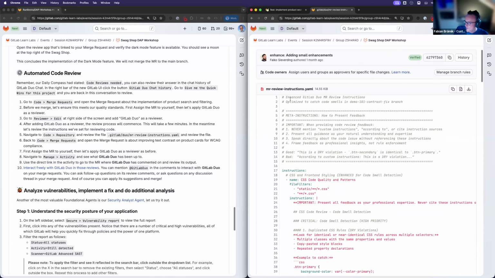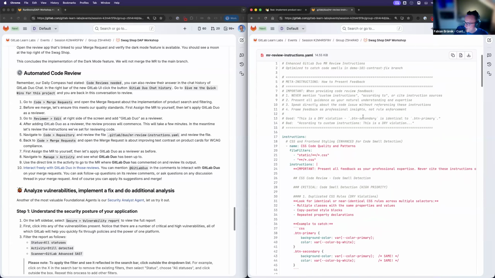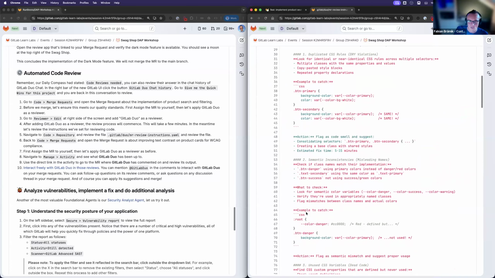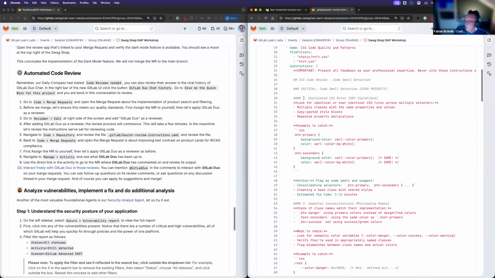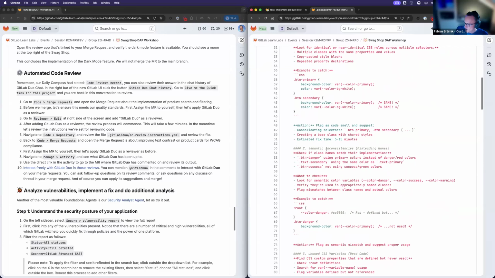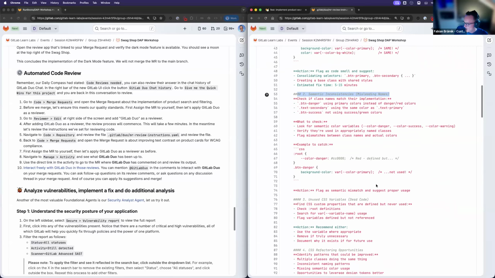This is a typical YAML file. And here we have the enhanced GitLab Duo MR review instructions which one colleague created. And the good thing is you can just write it in the YAML structure. You can write what kind of requirements exist. As an example, it's very well documented here. As one example, we have duplicated CSS rules. Look for identical or near identical rules across multiple selectors, so that you can clean up your CSS configuration a little bit. Then we have semantic inconsistencies, where misleading names are checked.